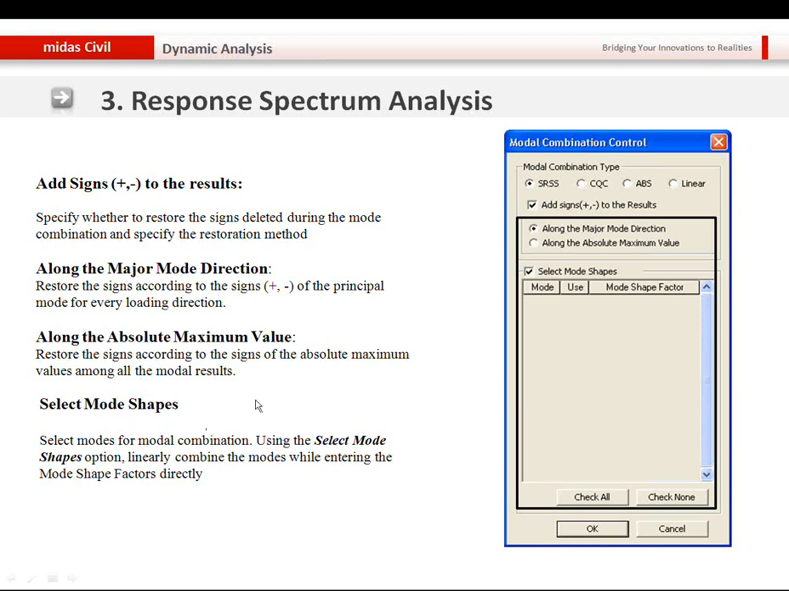Also, we can select the mode shapes. We can select the mode shapes for the modal combination. If you want to exclude some of the modes from the response spectrum analysis, then the modes that appear here can be used.